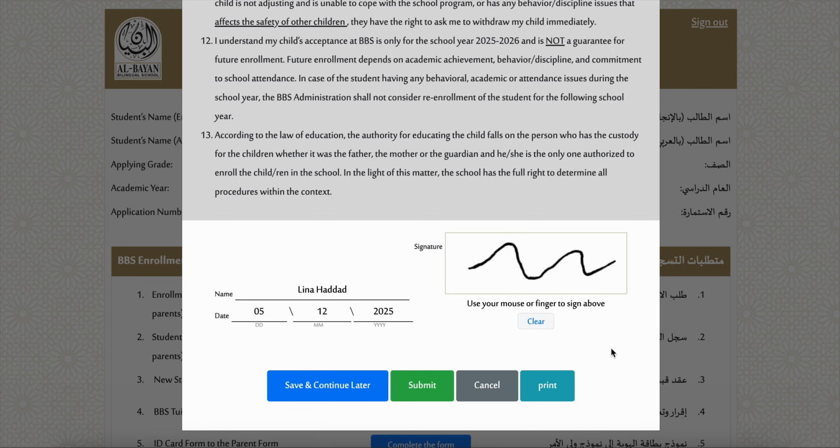As you can see, there are several actions available at this stage. The Save and Continue Later button allows the parent or guardian to save all the information entered so far and return to complete the form at another time. The Print button provides the option to print a copy of the form for personal records. The Cancel button closes the form, and any information that hasn't been saved will be lost.